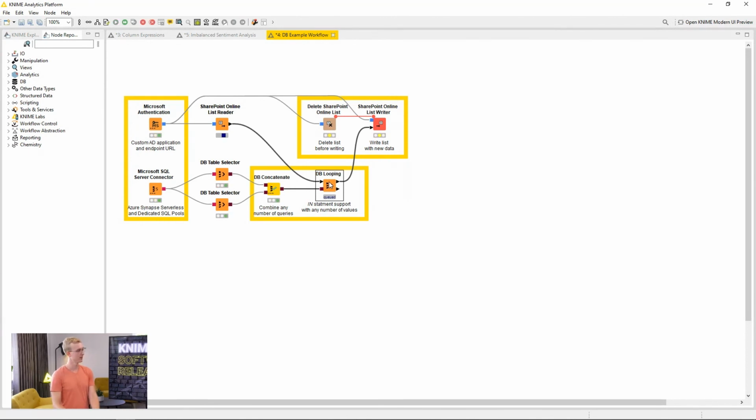The data we get from there, we can put through our new database nodes. We've got a DB concatenate node to concatenate databases, as well as a DB looping node that supports the IN statement. And finally, we can write this data now with our finished SharePoint Online list access and the SharePoint Online list writer.